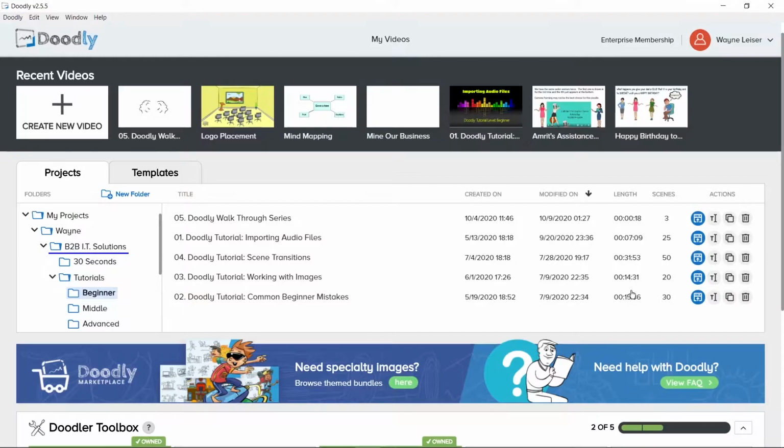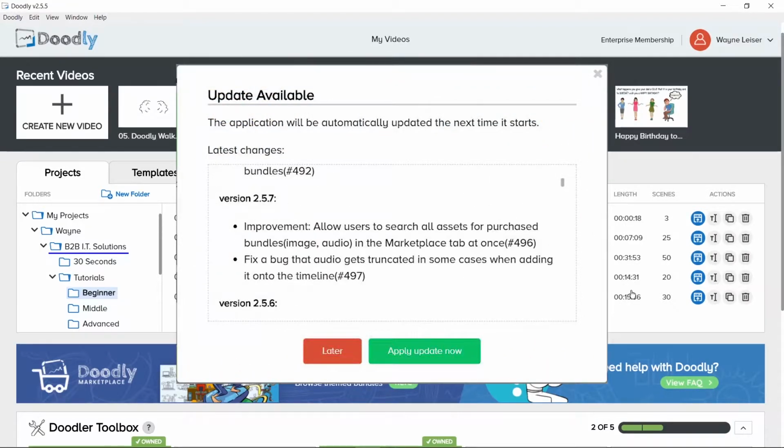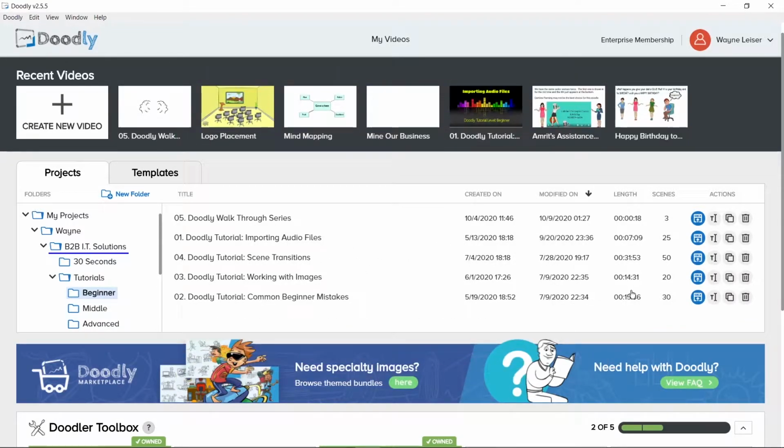Doodly support has reported that the bug of not showing the audio timeline if your Doodly imported audio file is over 10 minutes has been corrected. Scenes displays the number of scenes in the video. The more scenes in the video, the longer it takes the doodle to open for editing. The action column consists of open, rename, duplicate, or make a second copy of the doodle, or delete, all of which are self-explanatory.